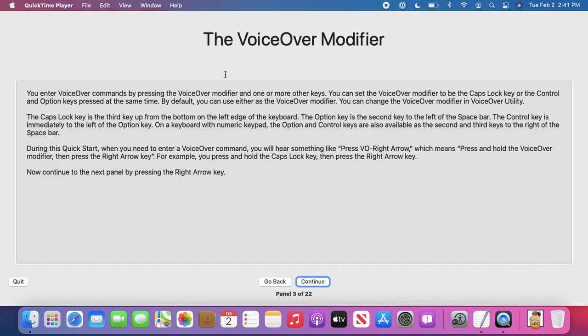During this quick start, when you need to enter a voiceover command, you will hear something like, press the right arrow, which means press and hold the voiceover modifier, then press the right arrow key. For example, you press and hold the caps lock key, then press the right arrow key. Now continue to the next panel by pressing the right arrow key.